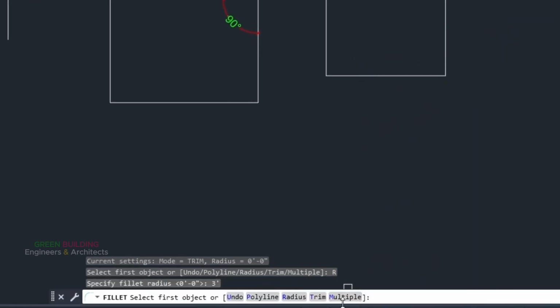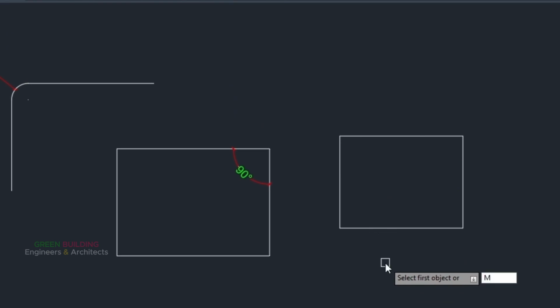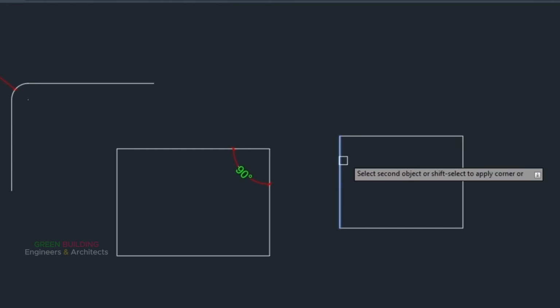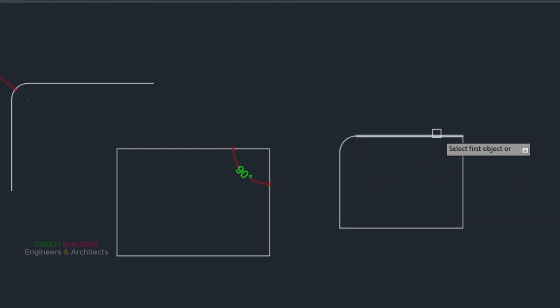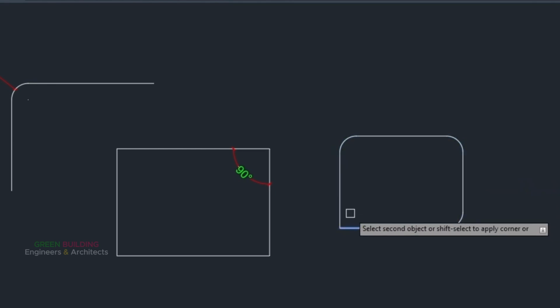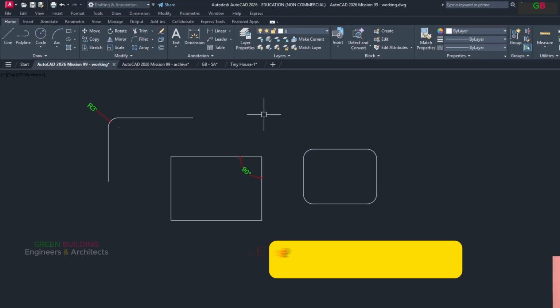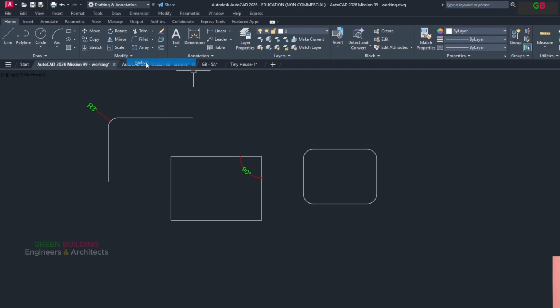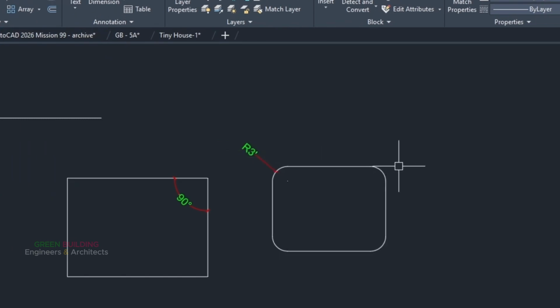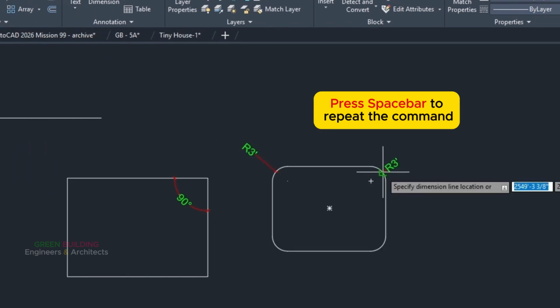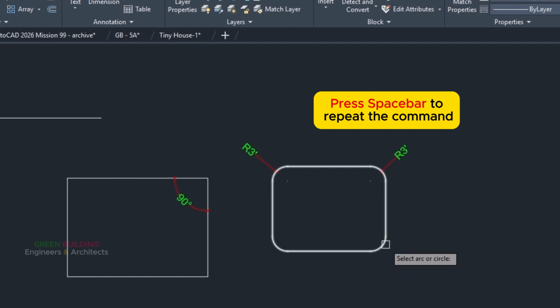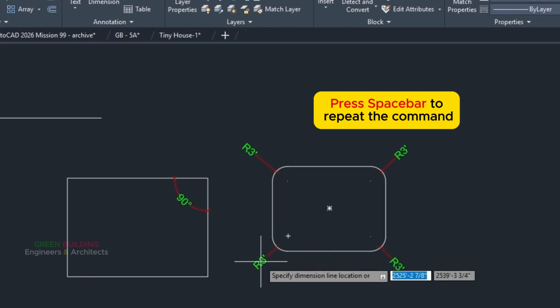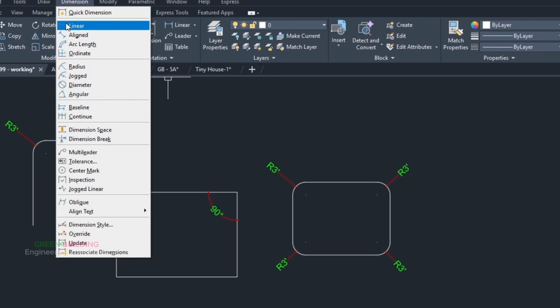For that I will select the multiple option, or type M for multiple. Now select the first object, then second object, first object, then second object, for each corner, and press escape to come out from the command. Check the radius, is it 3 feet or not. Space bar to repeat, and check the dimension also if you want.